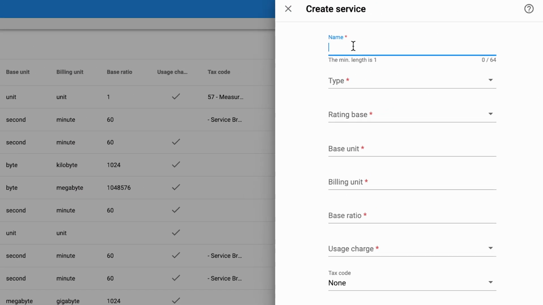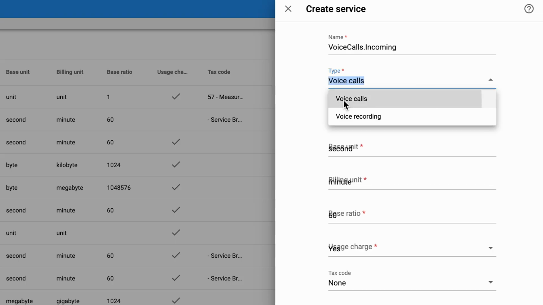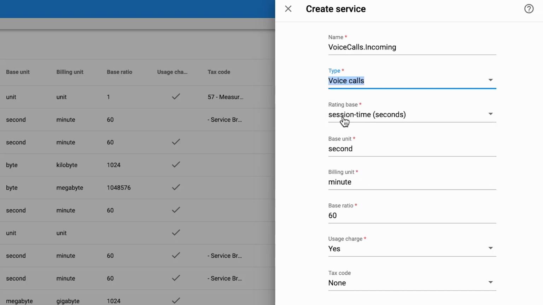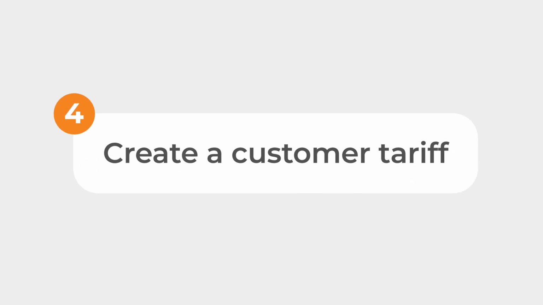Let's create the second service. Go to Service Catalog, Services and click Add. Then fill in the details. Set name, select type voice calls. Keep the default rating base. Select second for base unit and minute for billing unit. Leave the default base ratio. Select yes for user charge. You can later choose the appropriate tax code for your setup. Finally, click Save.